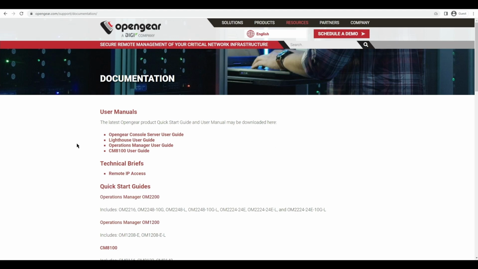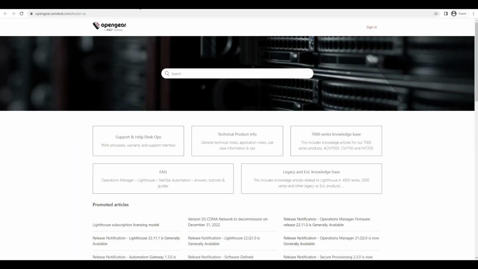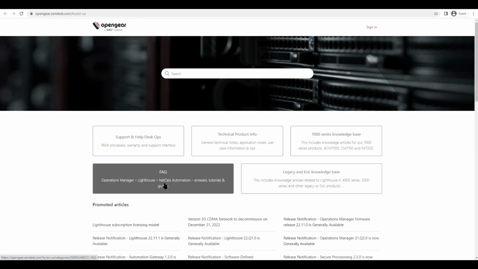Everything that we're going to go through today can be found online through the Opengear support portal. You can find the FAQs and you can find the user manuals. First, let's look at the user manual. This section is the export configuration section and restore configuration.